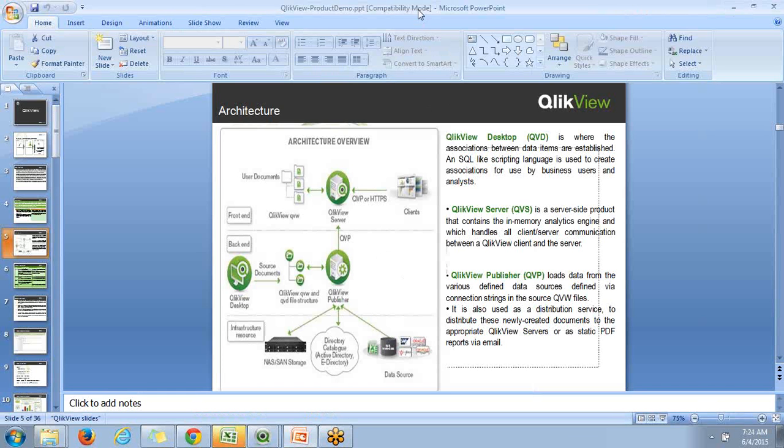And this QVD would be refreshed periodically. You can write a scheduled action, either one hour once, two hours once, four hours once, or once in a day, or twice in a day. You are able to refresh those QVDs by connecting to the particular databases. So those connection profiles and the scheduled actions are handled here in the QlikView publisher. This is one major thing.